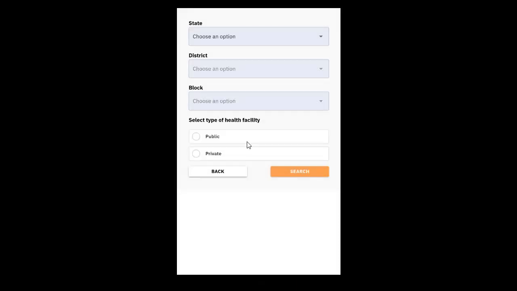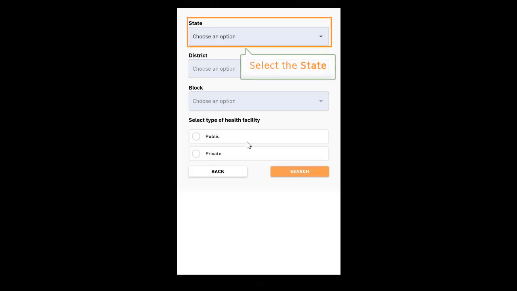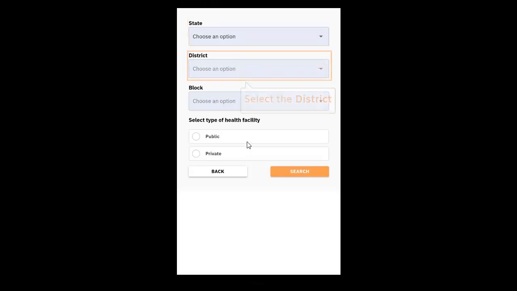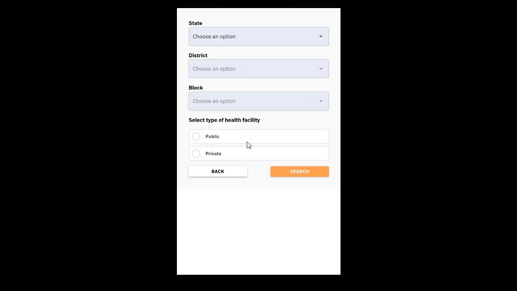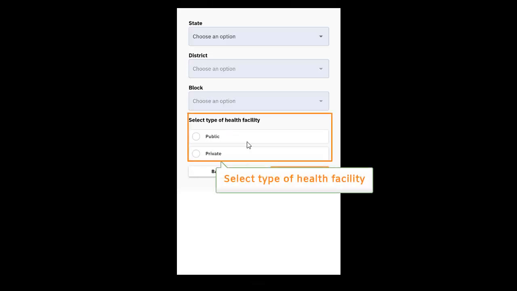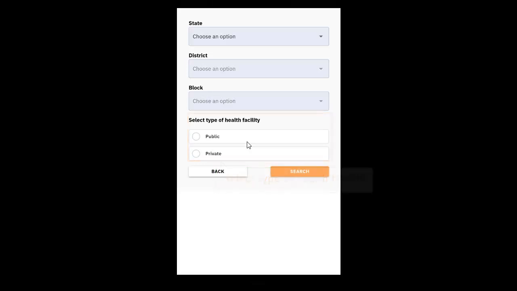The next step here is finding the health facilities, because if you have had any of those symptoms, then you are required to undergo a test. To find the appropriate health facility, you need to select your preferred state, district and block from the drop-down. The area selected should be near to your geographic location. Moving further, you need to select the type of health facility where you would prefer to get tested and then click on Search.